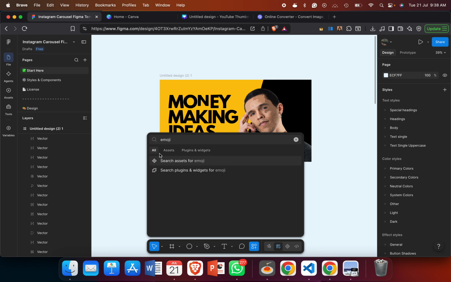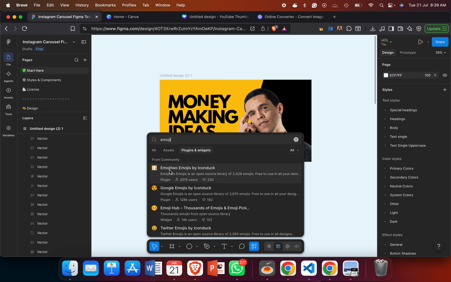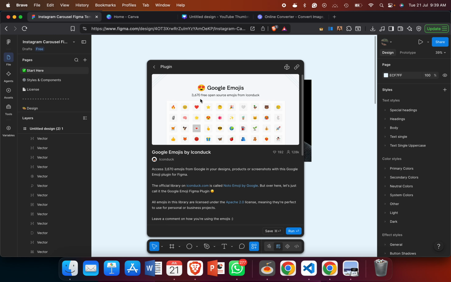If you are not getting the emoji in the all section, you simply click the option of plugins and widgets. Here you get the emojis too. Here you get the Google emoji by Icons Duck. So you just click here and you get around 3600 free open source emojis for the cloud duck.